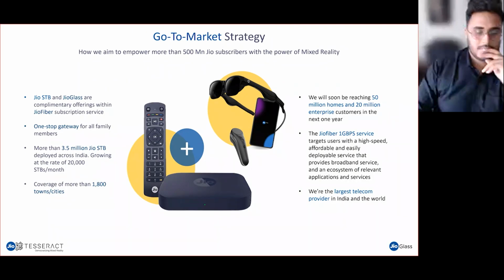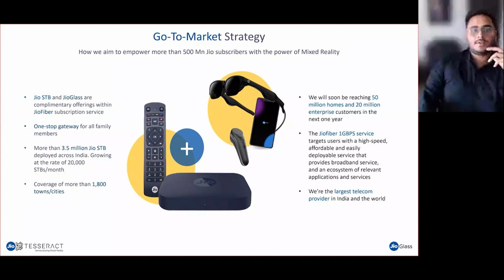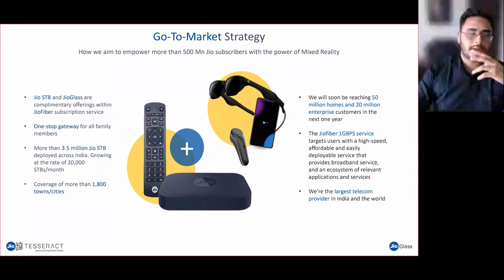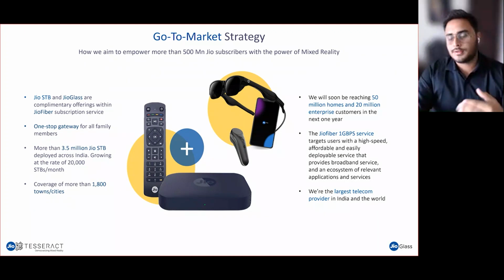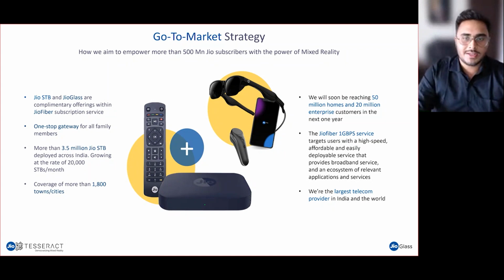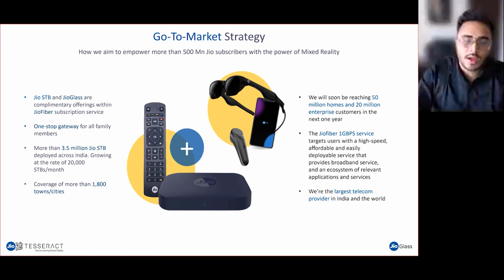So I'd like to quickly take you through how we plan to take this to market, and what our go to market strategy is, right? I already mentioned that we have over 500 million subscribers across the entire Jio ecosystem, right? Currently with 4G fiber, and as and when we open up Jio 5G, we're capturing this entire new market, right? As of now, our current plan is to bundle the JioGlass with the current Jio set-top box offering that we have.